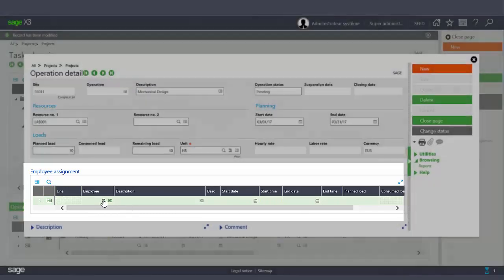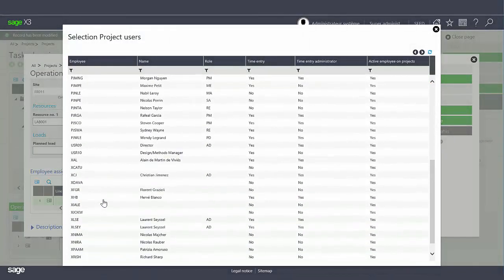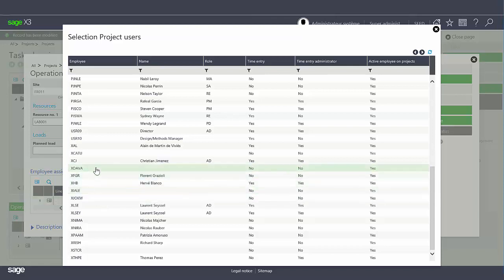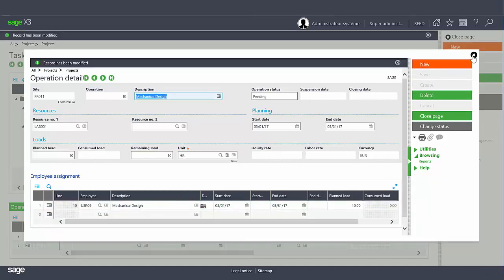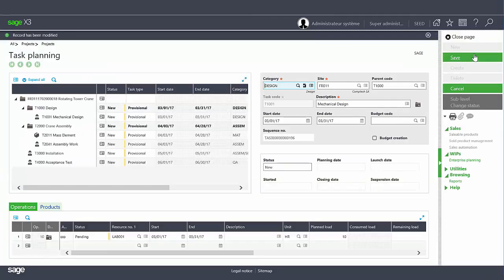This is not mandatory. However, the benefit of making employee assignments allows for the planning of time entries. Each user will be able to complete his own timesheet based on his assignments. This will be further explained during the time entry demonstration. After assigning employees, click Save to record the information.